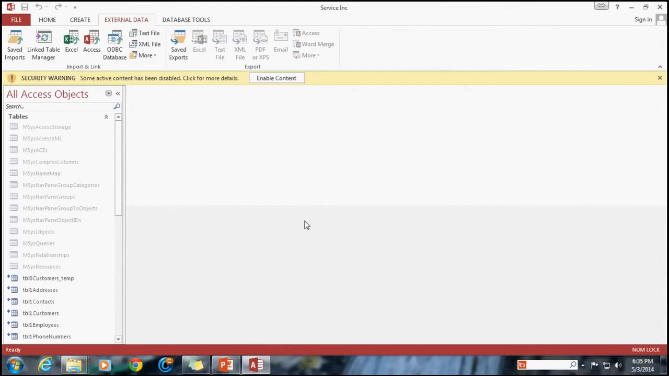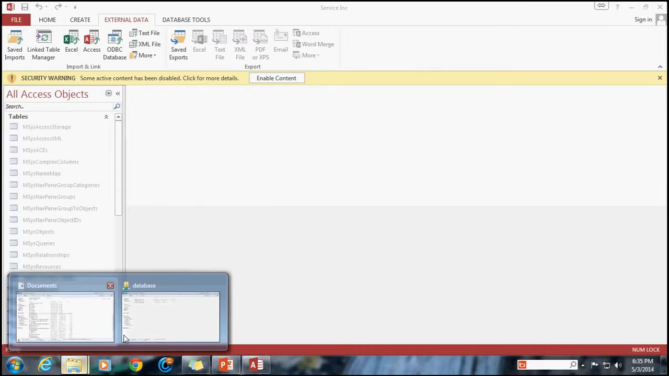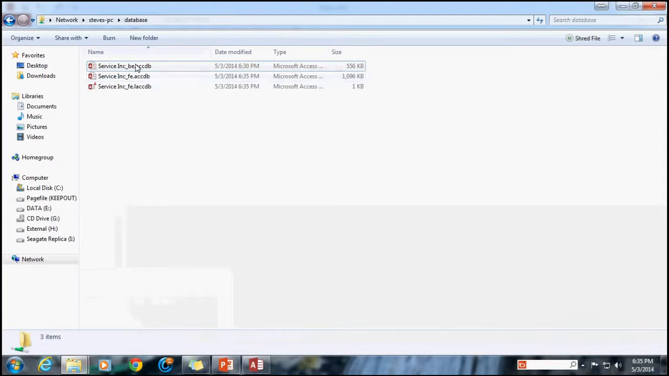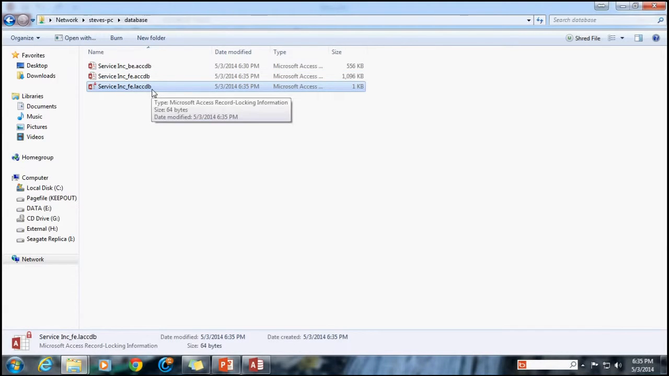Okay, so now my back end and my front end are both being worked on here in this shared folder. So back end and front end, and you can see there's that LACCDB file.